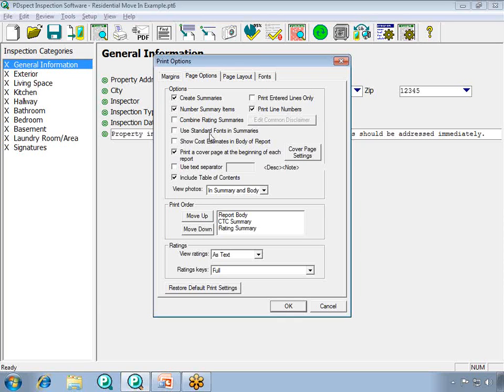Next, we have Use Standard Fonts in Summaries. The way it works by default is that whatever font you use for each note you type in, it's the same font that will appear in the summary. If you would like your summary to use the same font throughout, then you should check this box.